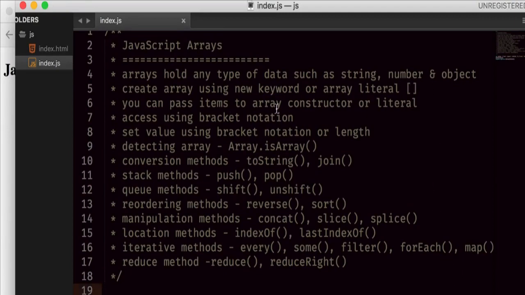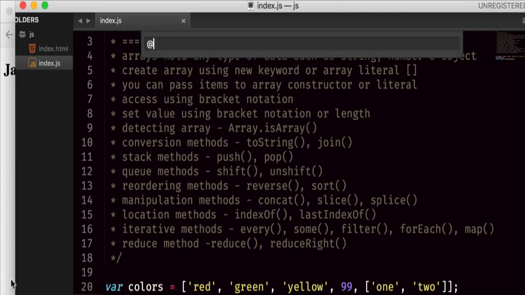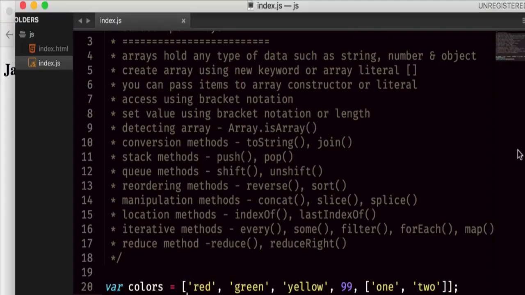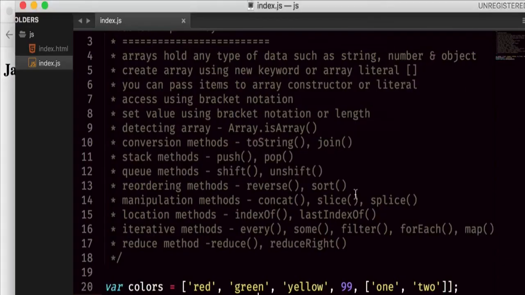That's done. You can pass items to the array constructor or literal. Yeah, we did that. We passed them here. That's how we created it. Pretty easy. Access using bracket notation. Yeah, colors 0, and we get to see red. It's pretty straightforward. Set values using the bracket notation. So equals to purple. We did this, purple. Yeah, easy to set.